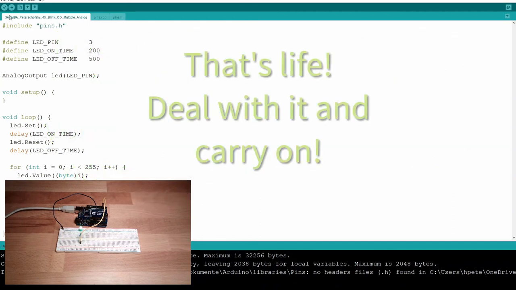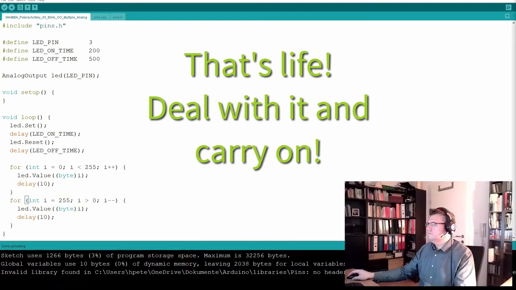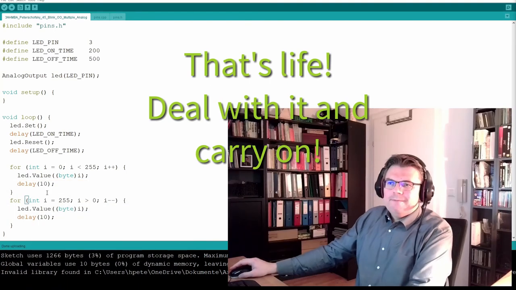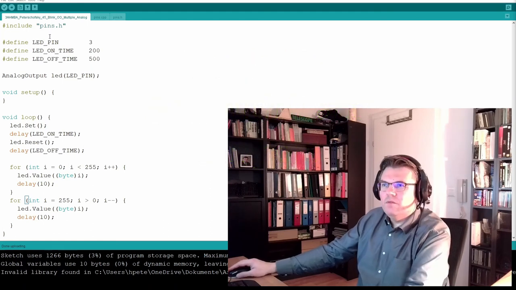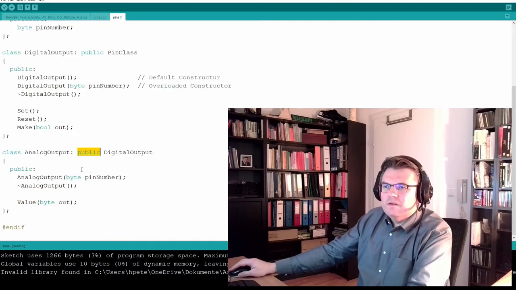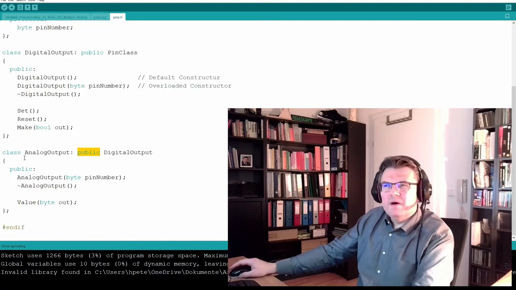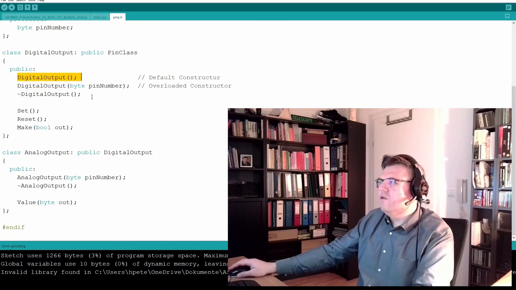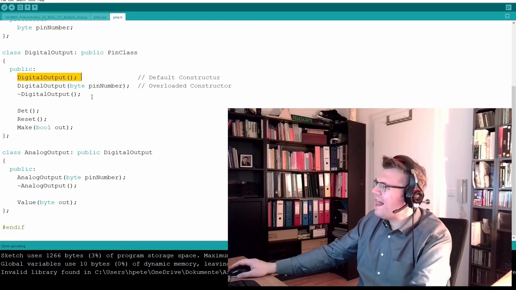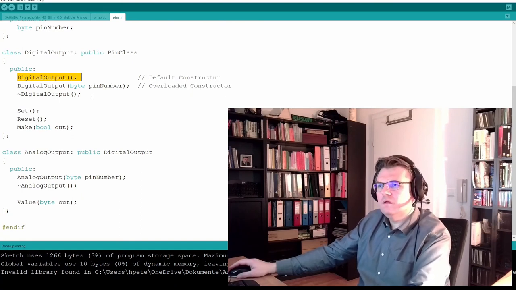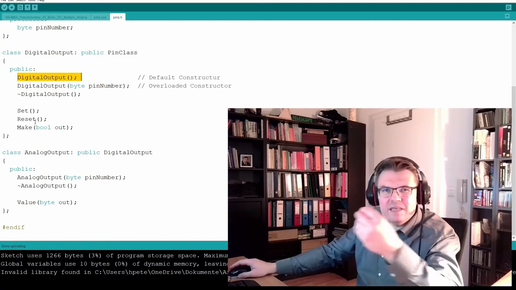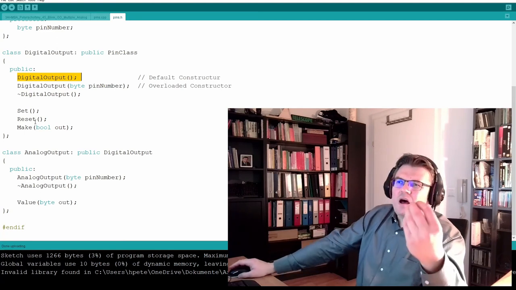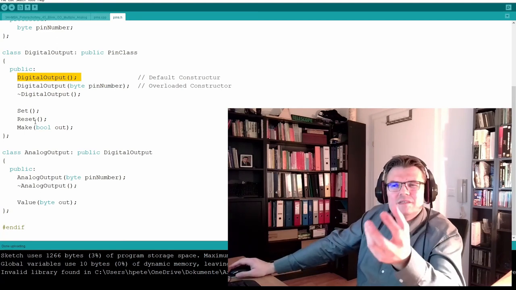Right. So now we know how to inherit. Now we know these inheriting specifiers. But really, this thing here annoyed me quite a lot. How can I get rid of this? Now it's even possible to set a digital output with no pin number. I do not want this.